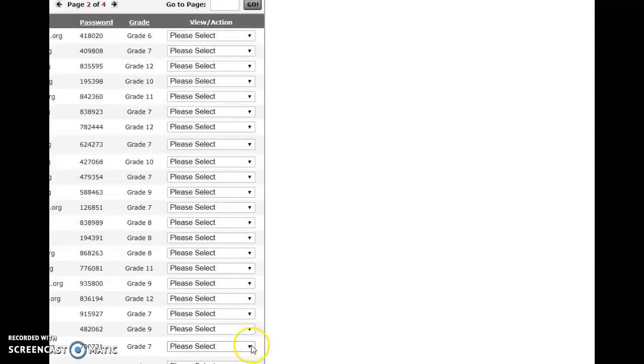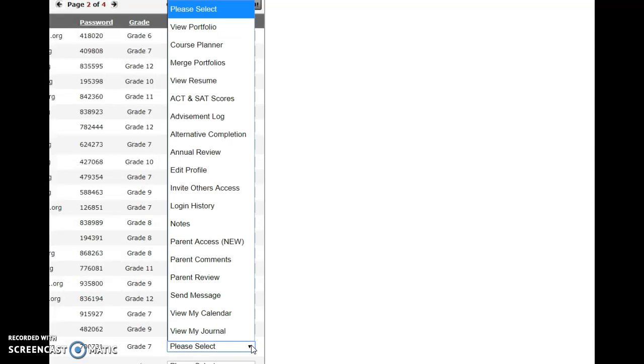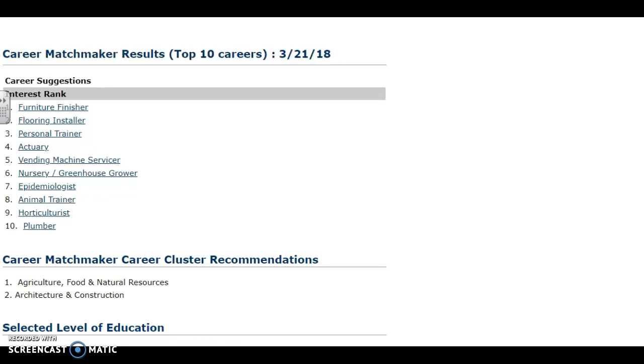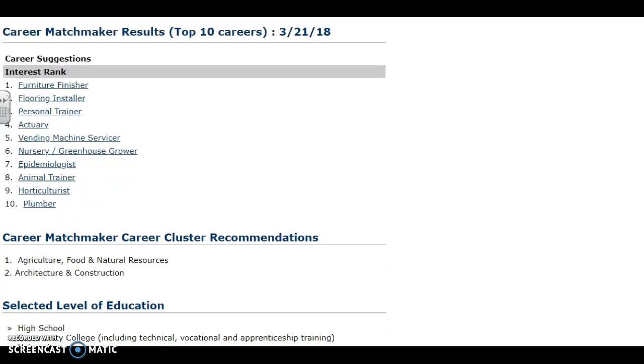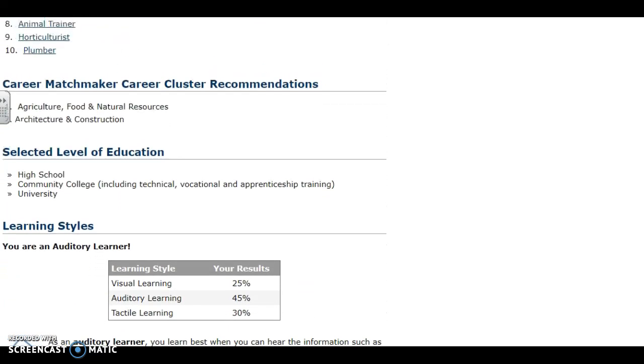Another way we can look at work that our students have done on Career Cruising is we can go to view their portfolio. So let's go ahead and choose that. When you view a student's portfolio, you should see a couple of things for all students. Every student should have a Career Matchmaker results list, because if they don't have this, then they have not completed the Career Matchmaker. Another thing that all students should have would be the Career Matchmaker Career Cluster recommendations, and that's based on the list above, and Career Cruising does that for them. They don't have to do anything other than take the Matchmaker to have these two things show up.